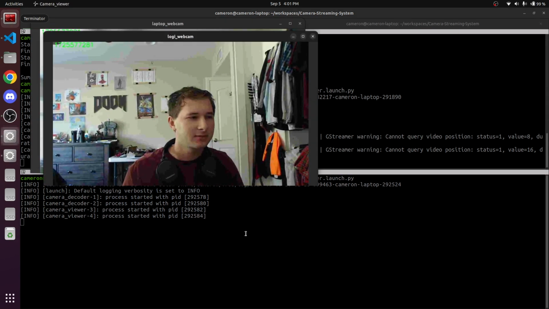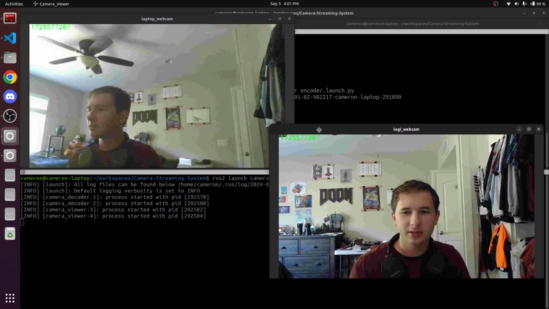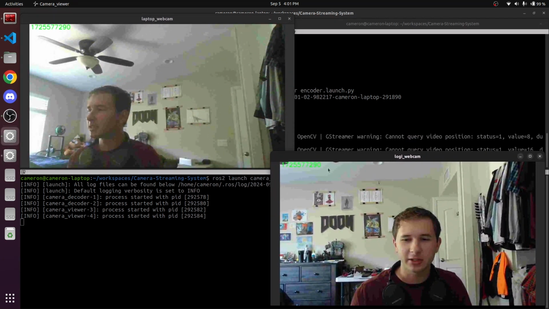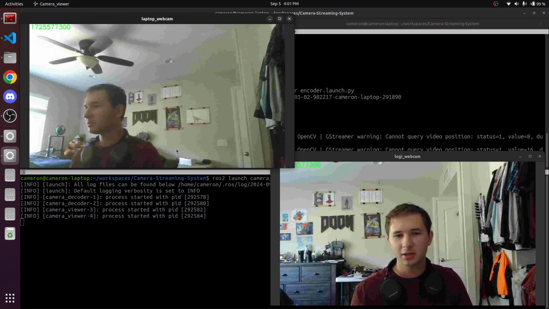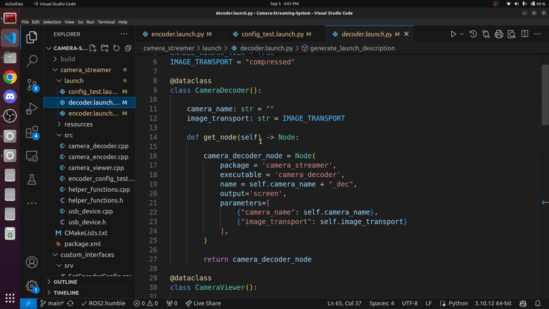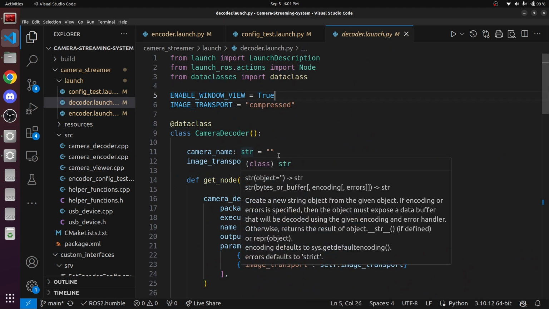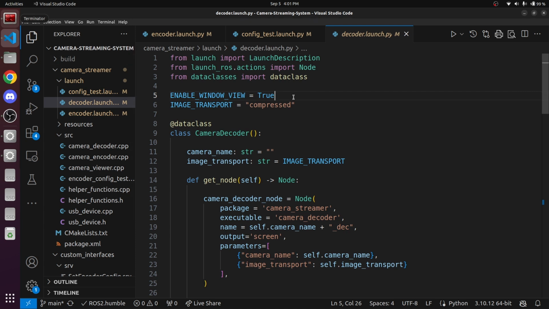And there we go. So by default, and you'll see in a second, this package also contains a default camera viewer node that you can use for viewing the camera streams, which is nice for testing and such, but you can very easily disable it by going into your decoder, and then you can just set this to false, and it won't run any of the camera viewing nodes, and you would be able to subscribe to the encoder with your own node for viewing of the video stream.